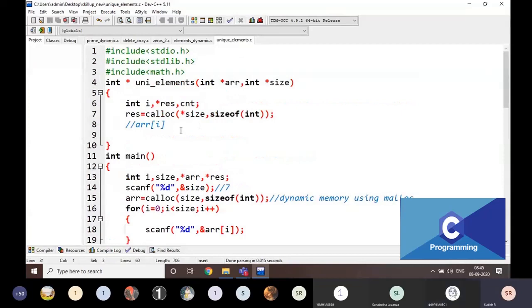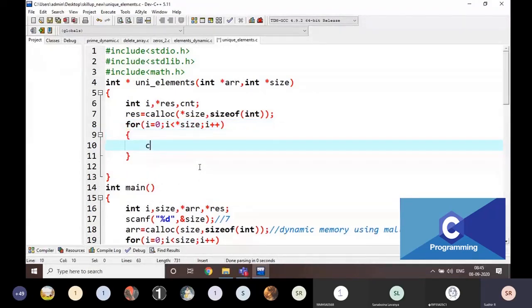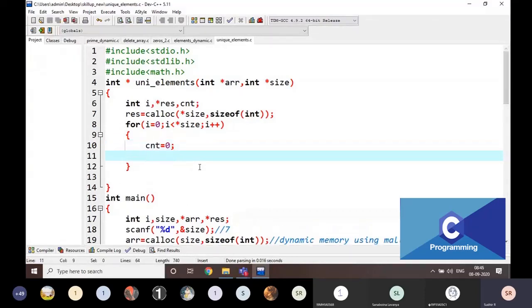Now for every element I am going to take the count as 0, similar to the last one. For example, I is equal to 0, I less than arr size, I plus plus. Now I am going to write here CNT is equal to 0. For every element, we have to reset the count. The count of the value should be 1 only, nothing else.